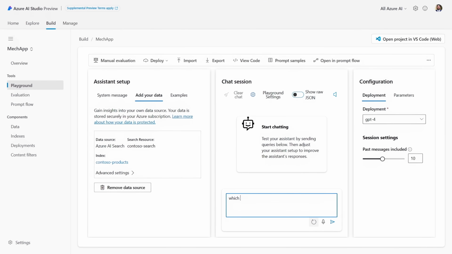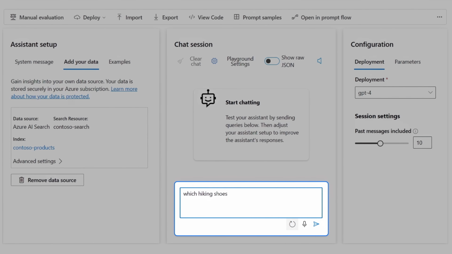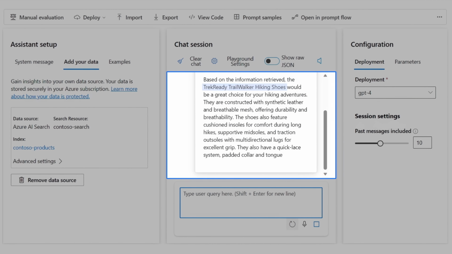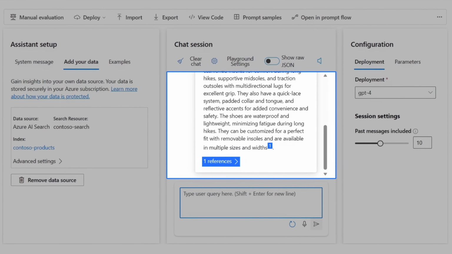So now let's get back to the playground to experiment with prompts. I'll prompt the model with, "Which hiking shoes should I get?" And while it says it can't provide a specific recommendation, with our retrieval augmented generation pattern enabled, Trailwalker hiking shoes appear at the top of the list with a summary of why those shoes could be a good fit for me, based on the grounding information it was able to reason over.